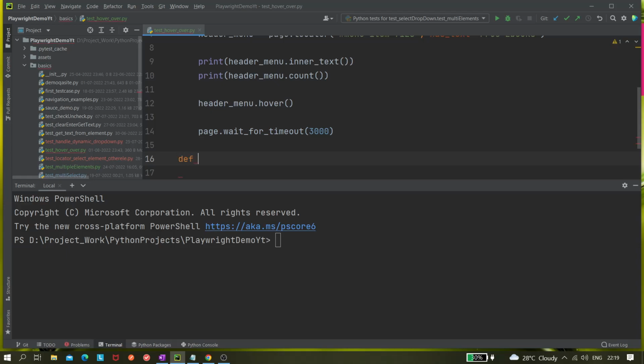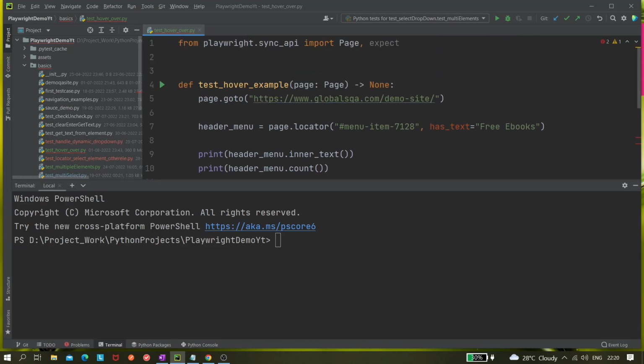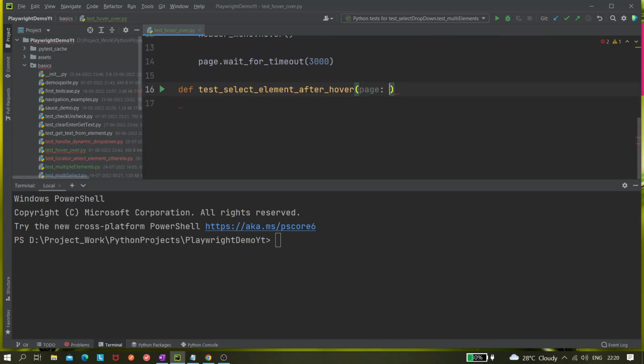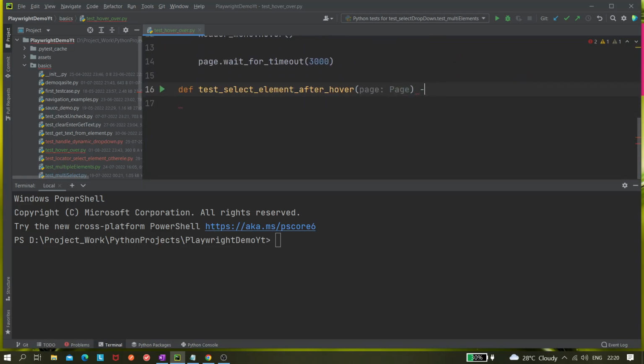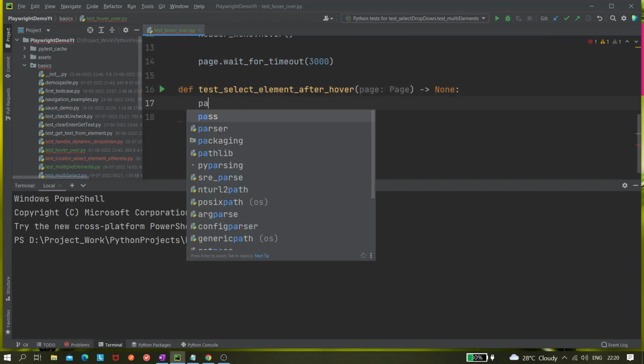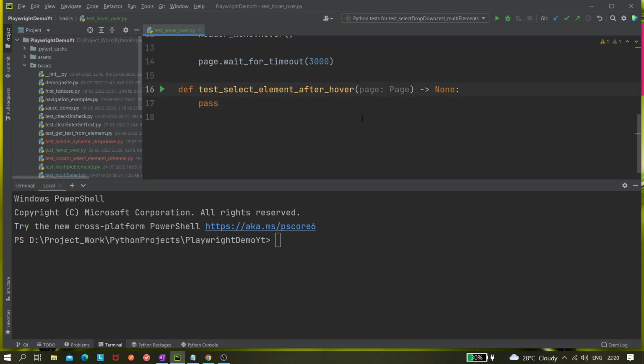So let's write test hover over, test select element after hover. Okay, so this is our method, and let's give it the page, and after that it should be none, colon. And I'm making it pass right now. Okay, so our method definition is ready.